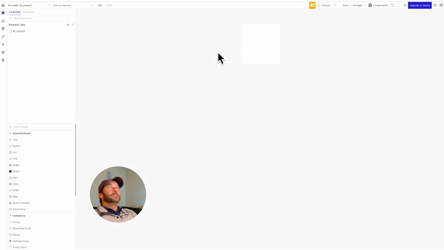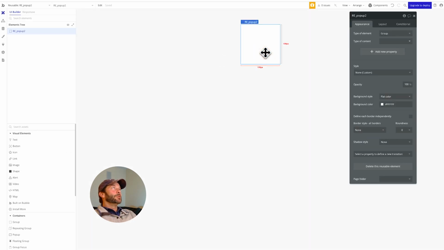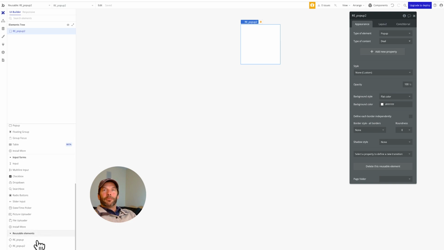And Bubble will do its thing, and now we have a reusable element. You'll notice that the default type of element it makes is a group, but you can change that. In our case, we would change it to a pop-up, and tell it to populate with the right kind of content, and then we can add all the parts that we had on our original pop-up. And that's great. If you're starting from the beginning and you know you're going to make a reusable element, you could just start with a blank slate from the asset menu.